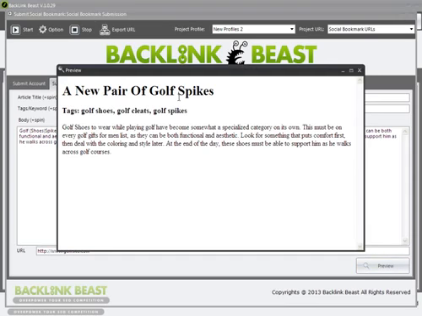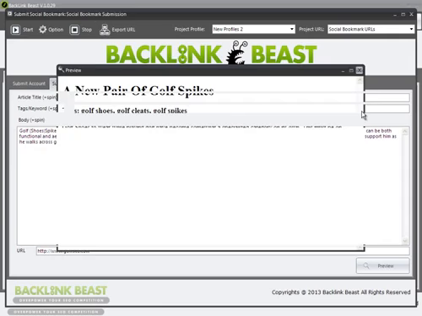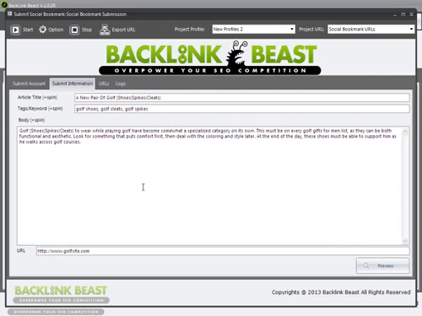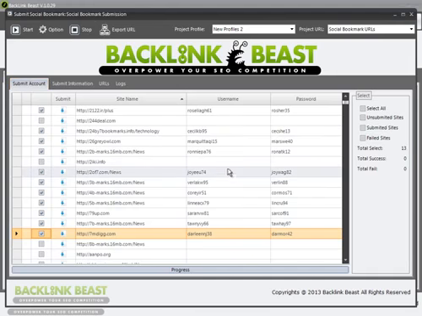I can preview: new pair of golf spikes, shoe spikes, golf shoes to wear. Then you see that. Preview again, you can see it changes. Preview again, you can see it changes. Okay, so I've covered my bases here. I have my content, only one paragraph. I have my URL, I have my title, and I have my keywords. So I think I'm good to go here.